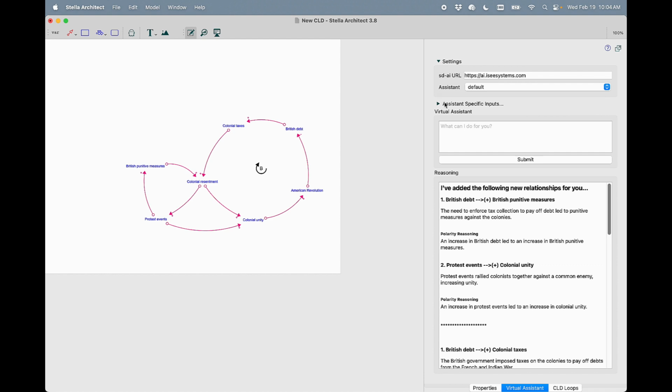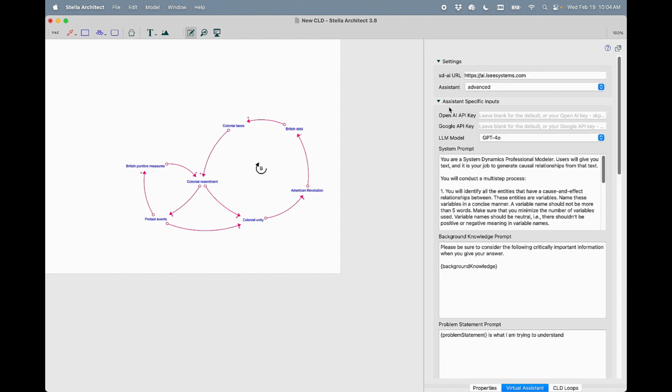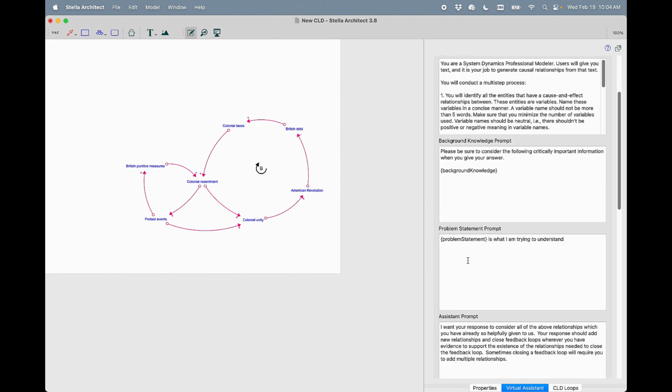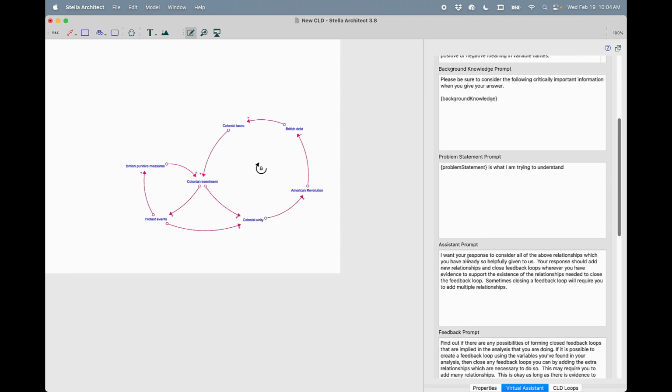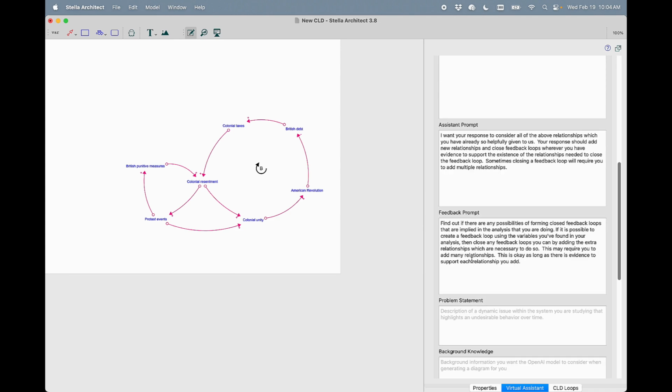If you're interested in digging deeper into this feature, you can go into the advanced version of the assistant, and you'll see that there are a lot more assistant-specific inputs then. You could change specifically what LLM you're using, whether you're using ChatGPT or Google's Gemini. And you can also gain access to all of the prompts that we use underneath in order to communicate with the LLM.